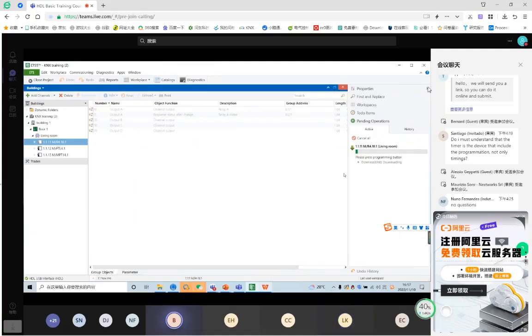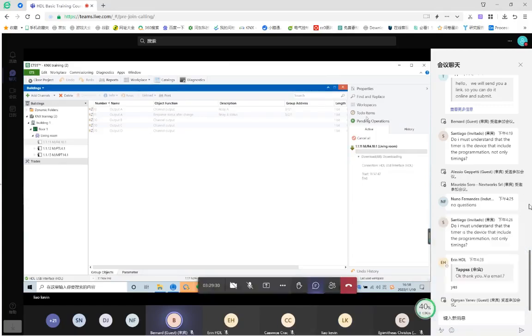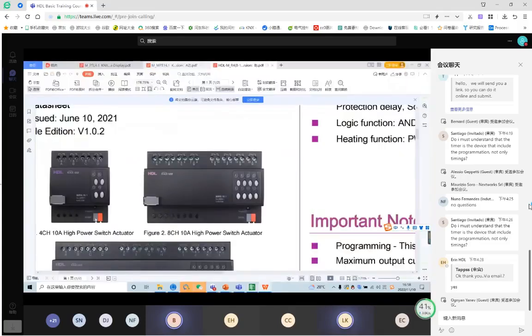Next, it will tell you to press the programming button. Now I will go and press the programming button. Now I already pressed the programming button, so you can see the device downloading to the relay module. With the programming button of the relay module, we can see the PROG LED here. When we press this button, it will go to the program mode.